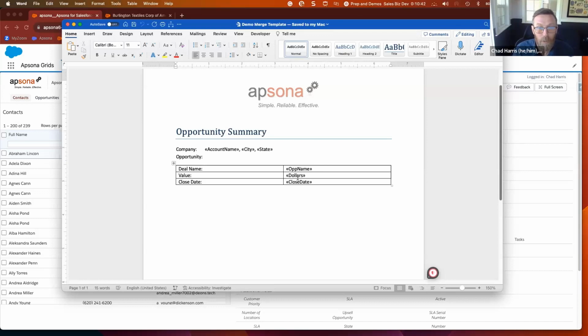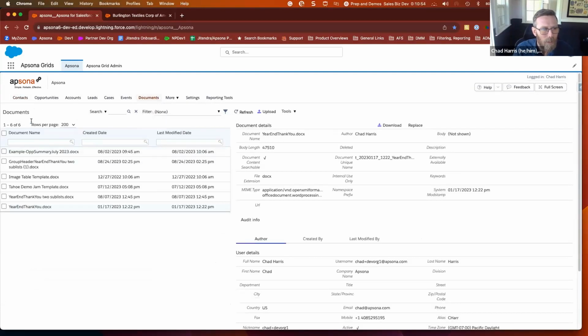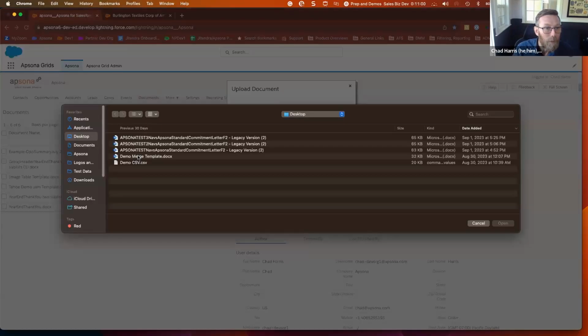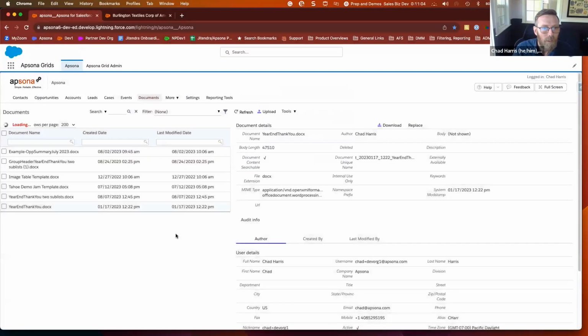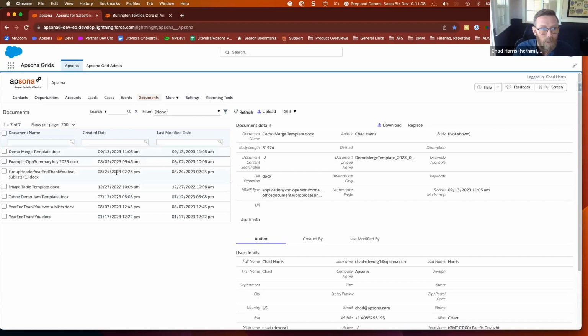First, you create a merge template using Word or Google Docs, and you would add in these merge fields that are going to get populated. And then what you do is you come into Apsona, and we have to use the documents object as our templates. So you can upload from your computer. So I'll just very quickly upload my test here and save it, and then it's going to show it on the left side here. So now it's a document available for merging.